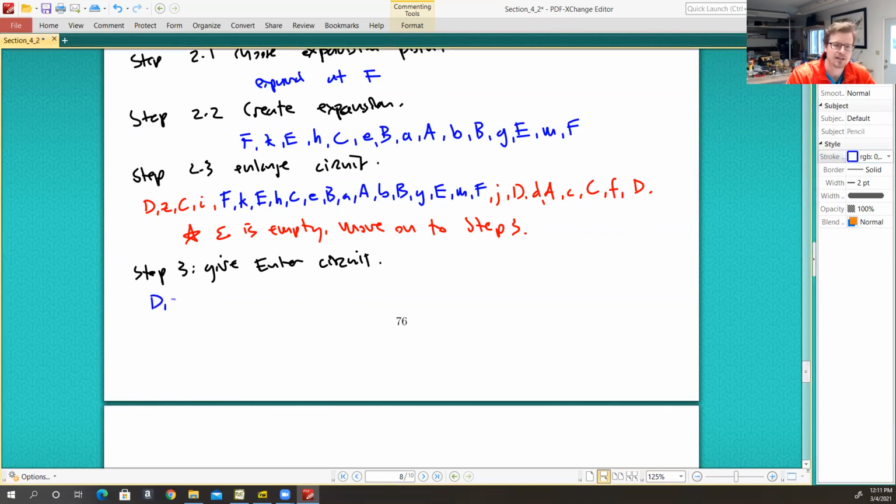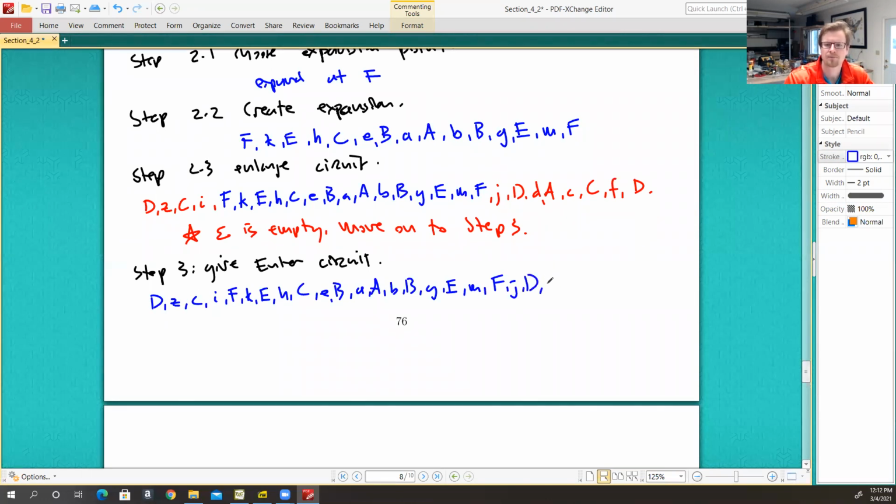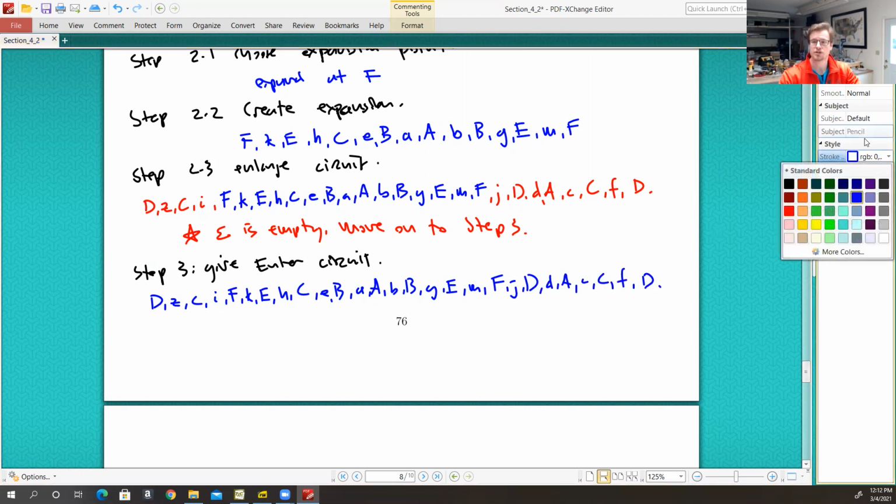So we've got D to Z to C, along I to F, along K to E, along H to C, along E to B, along A to A, along B to B, along G to E, along M to F, along J to D, along D to A, along C to C, and along F to D. All right, excellent. So that gives us our Euler circuit.